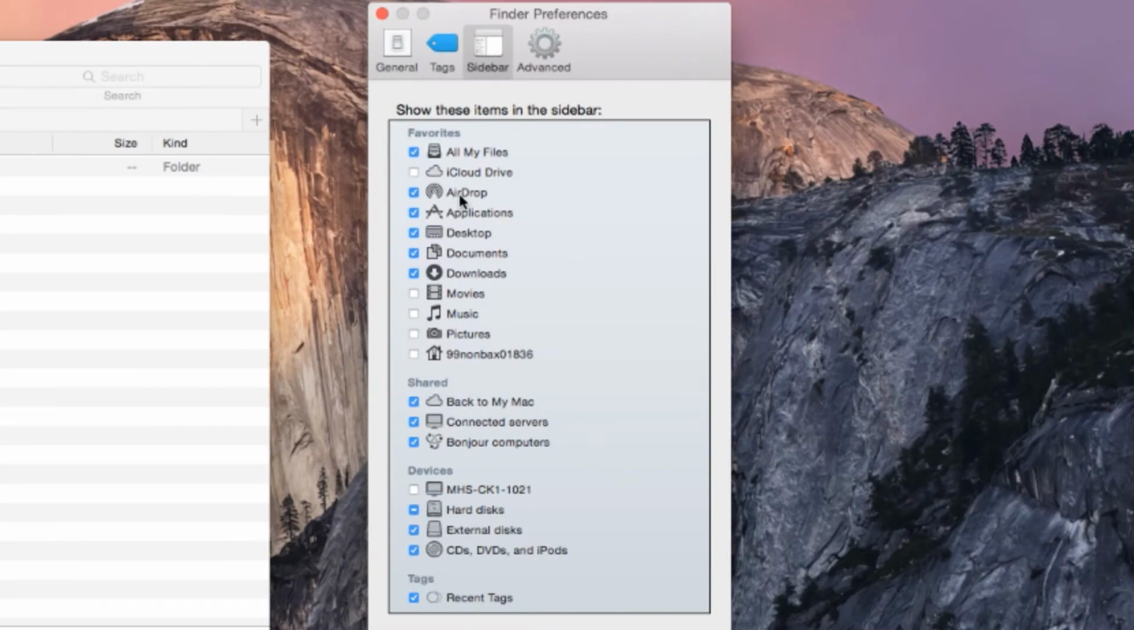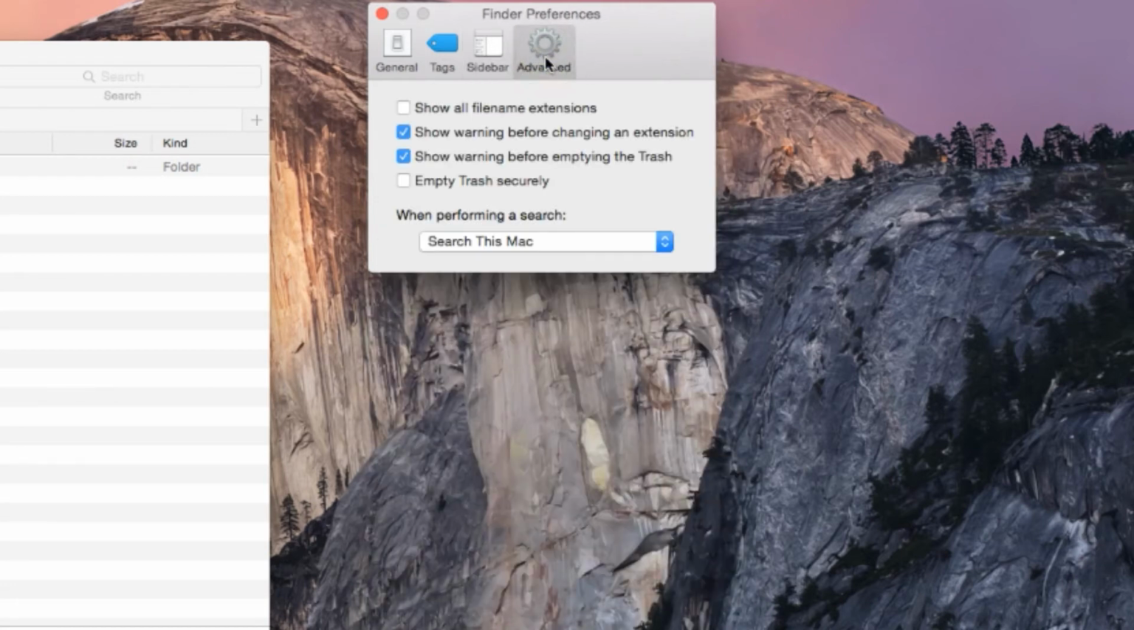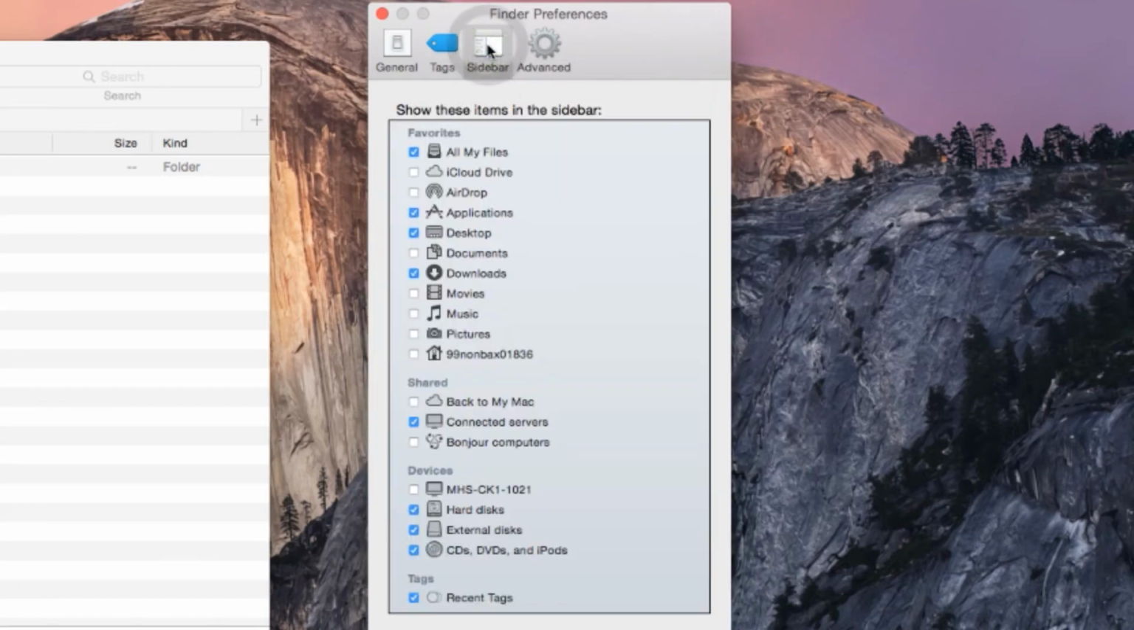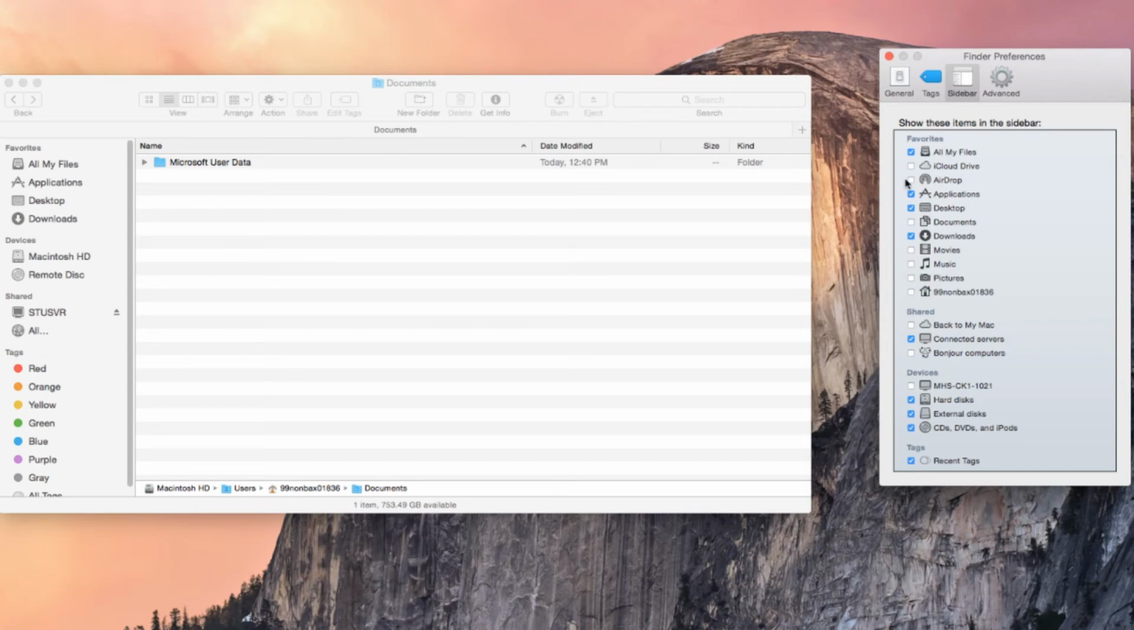For my class, the settings that I want you to have: uncheck AirDrop, leave Desktop, uncheck Documents because I want you saving to the network folder, keep Downloads, leave everything else unchecked, uncheck Back to My Mac, Bonjour computers, check Hard Disk, and that's it. There's also an Advanced tab. We're not going to touch anything right there. We're going to leave it alone. So you see, once I uncheck those, they disappeared under Favorites.